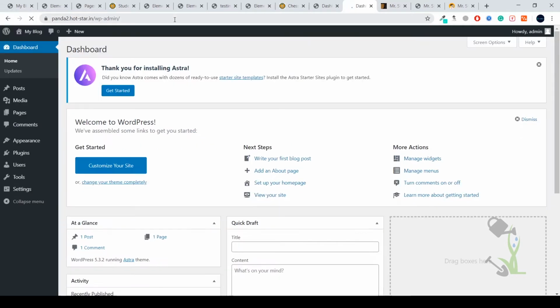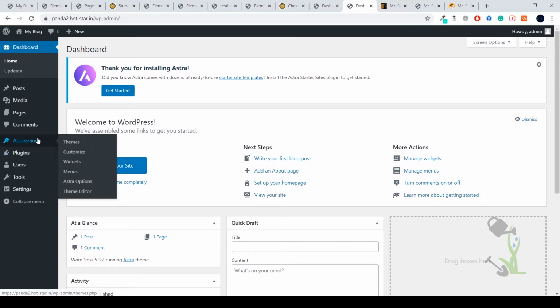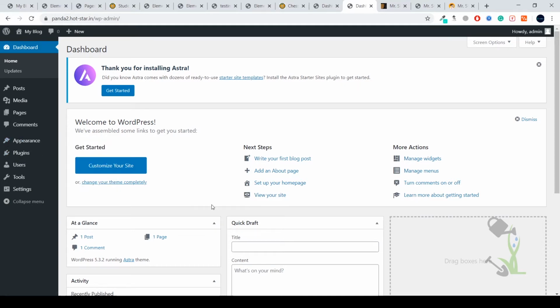If you're logging in for the first time, it will ask you for the username and the password which you entered while you were installing WordPress. Once you are logged in, you will see an interface similar to this. This is called the dashboard or the backend of your website.